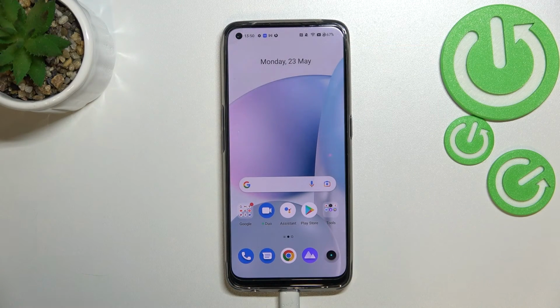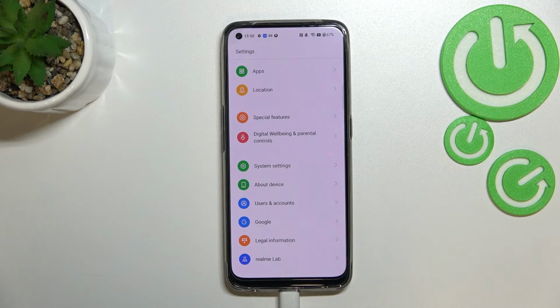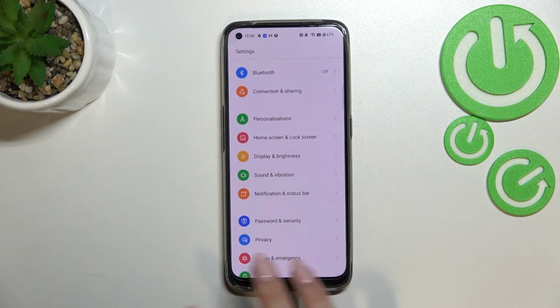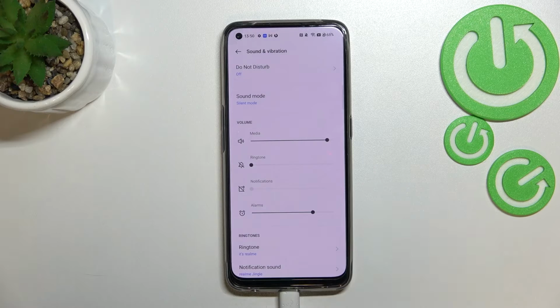Hi everyone, in front of me I've got Realme 9 and let me share with you how to change the ringtone on this device. So first of all we have to find and open the settings, and here let's scroll in order to find sound and vibration.